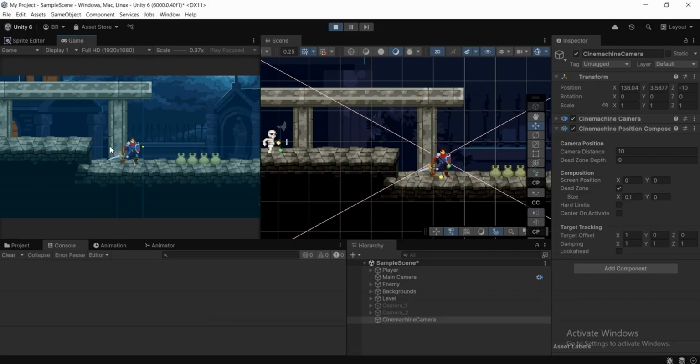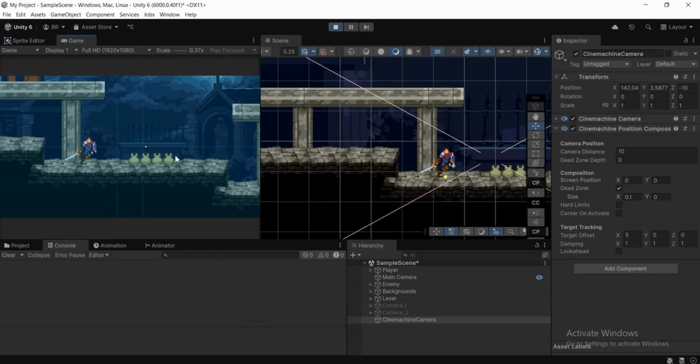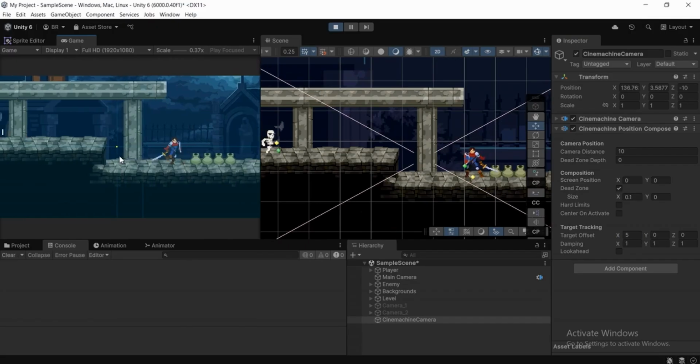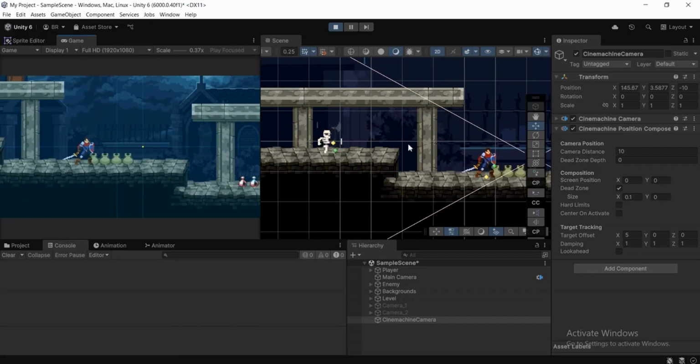Since it seems a lot smaller, I would want to cover more space to the right or left side, or the direction the player is looking, so we can make the target offset in the x something like 5. And as soon as we put 5, as you can see, the direction the player is looking is covering more area. So make sure you move over to your target tracking, then target offset, and you can increase the target offset value.